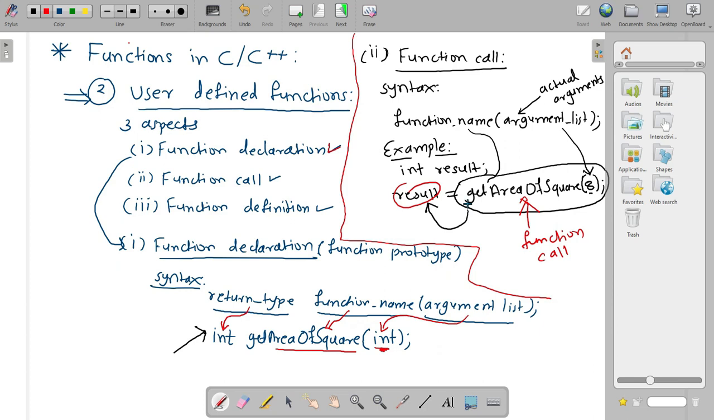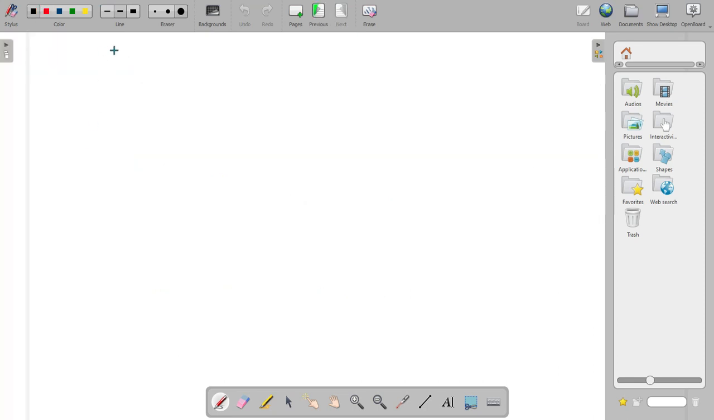Now let us understand, by using one simple example, how this works. In this example we are going to learn about function declaration, function call and function definition. Now let us understand the concept of function that we have learned so far, function declaration, function call and function definition, with the help of an example.